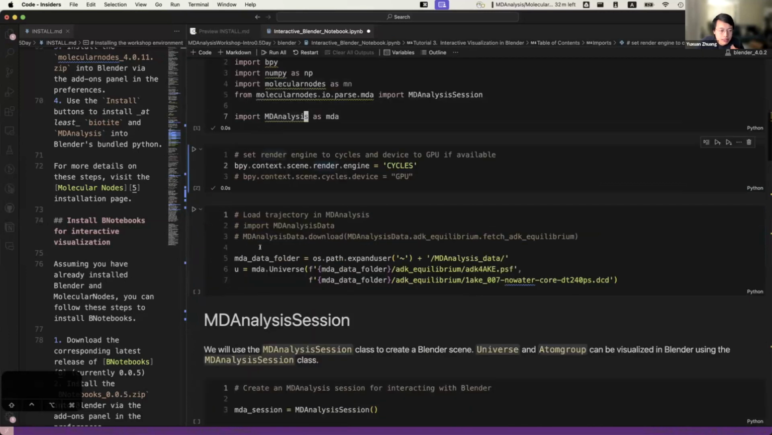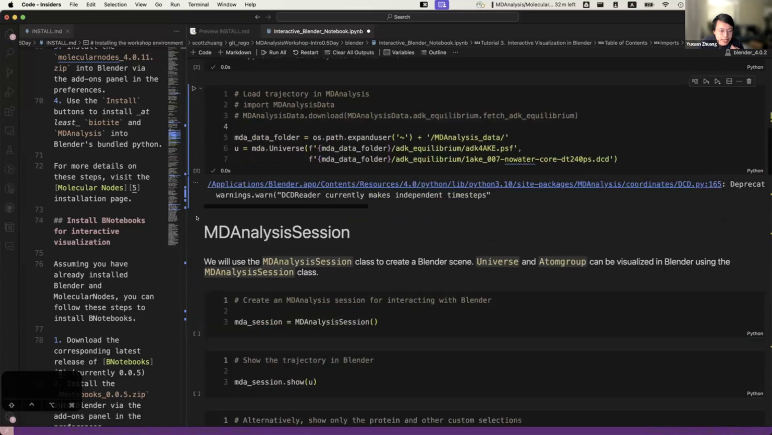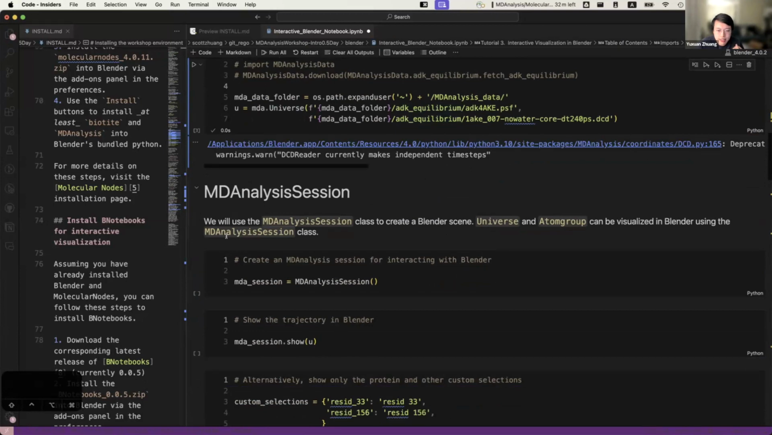So as you normally do, you can load the trajectories using MDAnalysis. Here I will be loading the ADK equilibrium simulations that can also be downloaded from the MDAnalysis data. And similar to NGLView, which I wrote quite similarly just to get you familiar with this, you have a session similar to a viewer in NGLView. So this will be an empty session.